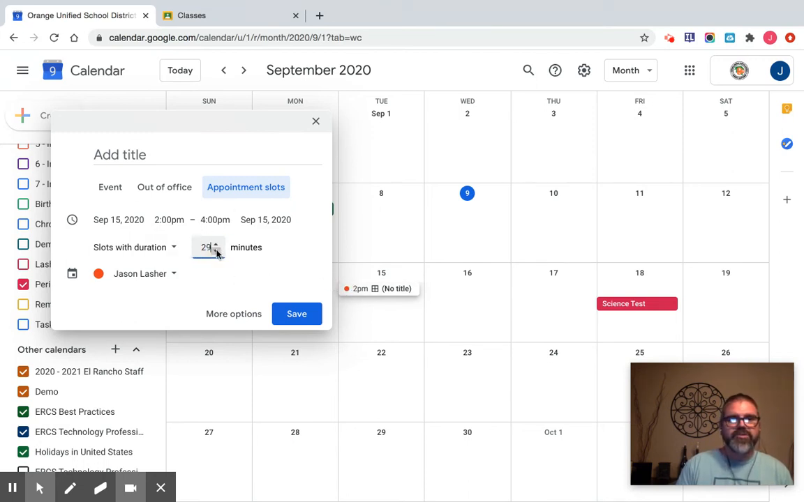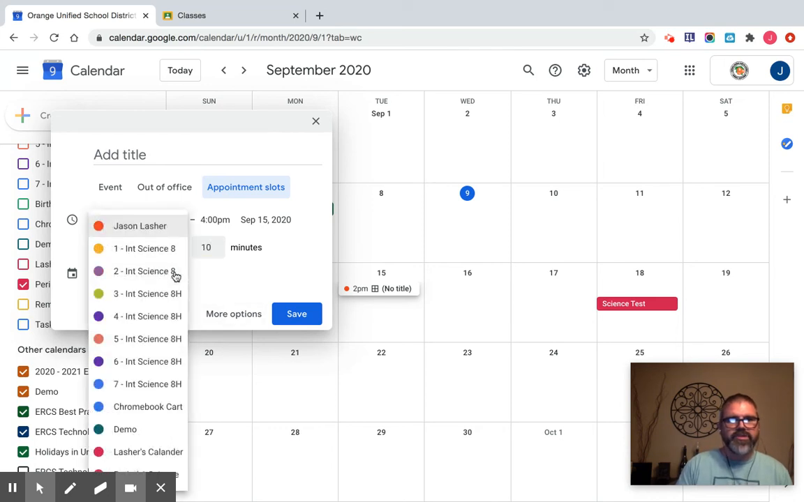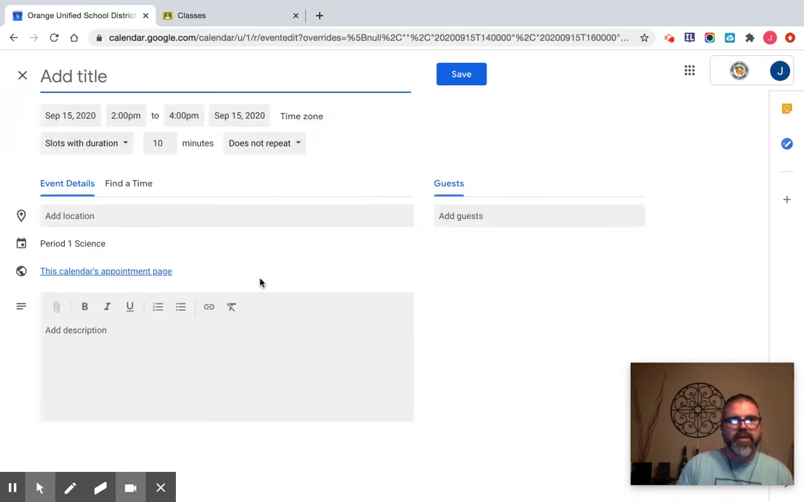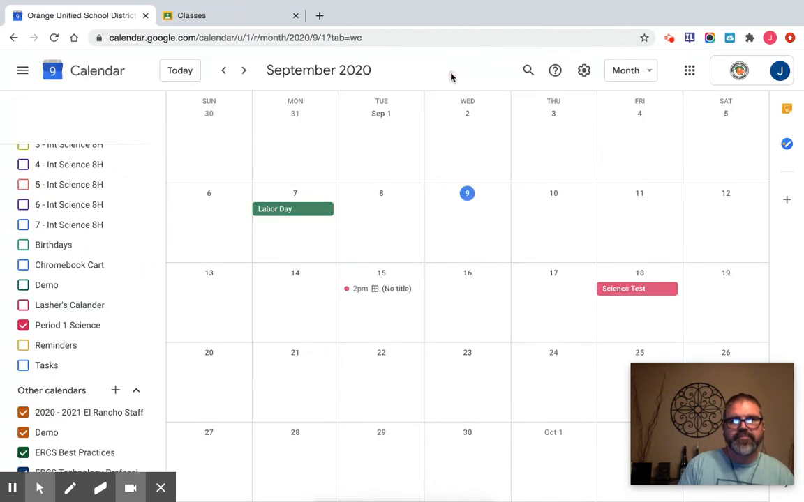I can change the duration of the slots. And just for this, I'm going to make the duration a little bit shorter, let's just go with 10 minutes. And I'm going to want to change this to period 1 science. Okay. So now I want to go look at more options and make sure everything is good there. Okay. And so now I can save that.